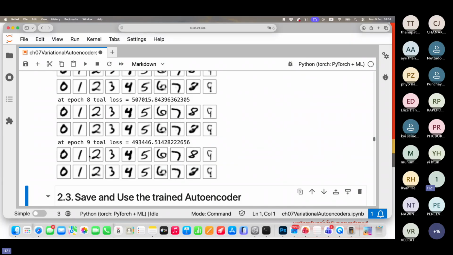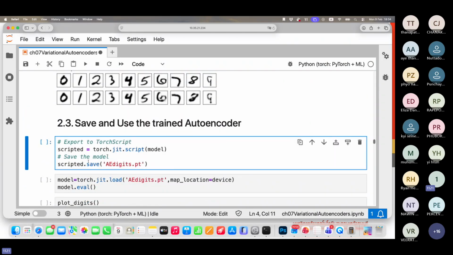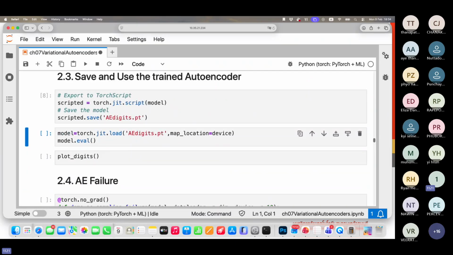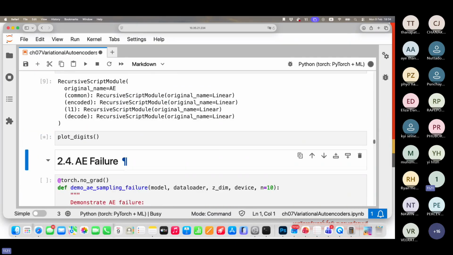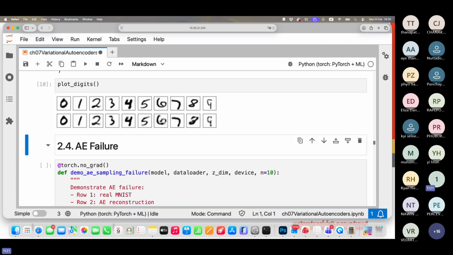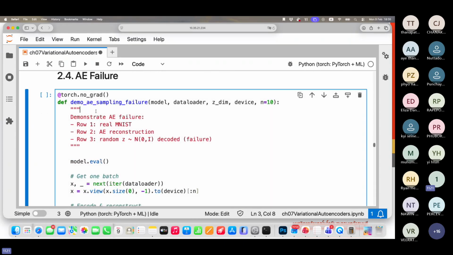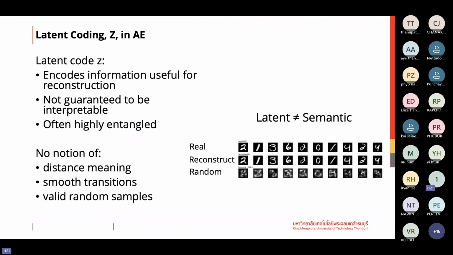Right? When you put in the input, it can compress it to the latent vector, and then from the latent vector, it can convert back to the output that you see here. So compression works for the autoencoder. Okay, this is to save it, and then here is to load it, and then plot the result. Okay. Now let's look at the failure mode of this. Let's look at the result here first.